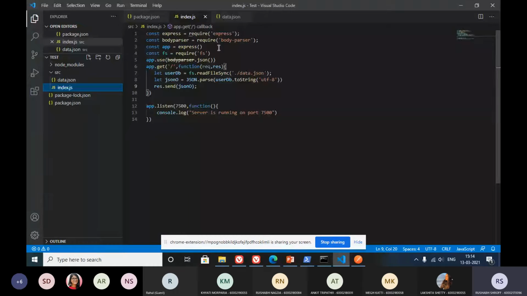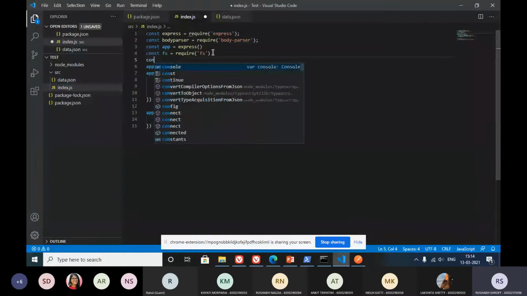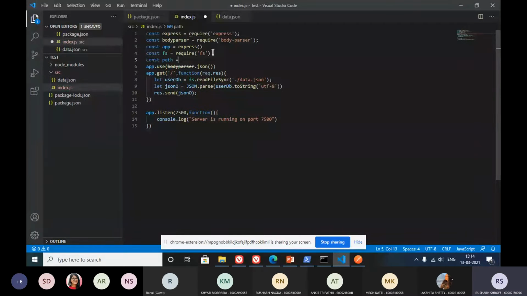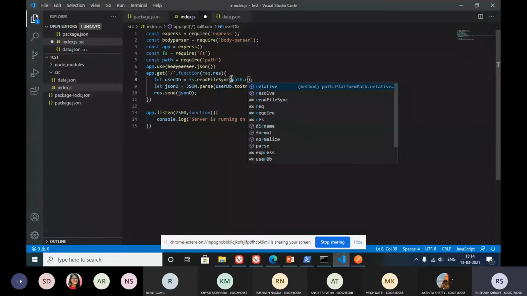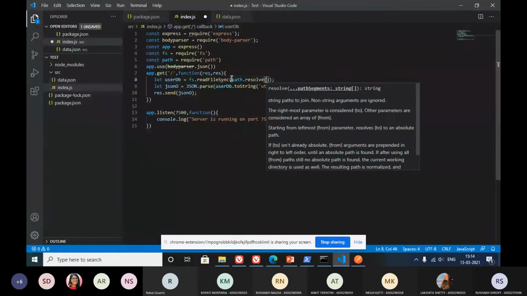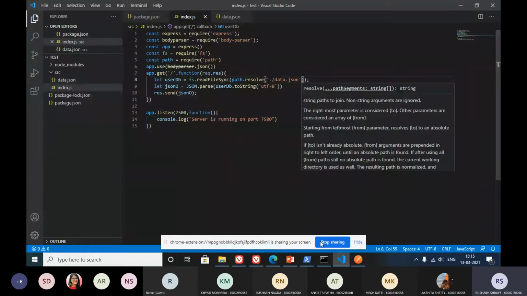Okay, there's some problem resolving this file. So what we do is use the path module to resolve this file. And then what we can do is just like this, path.resolve, then passing like this.